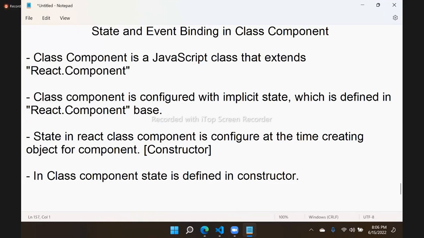In a class component, the state is defined in the constructor because the state is configured at the time of loading, at the time of creating the component. So the state is initialized. Who is responsible for creating the component? Constructor. So the state is defined inside the constructor.